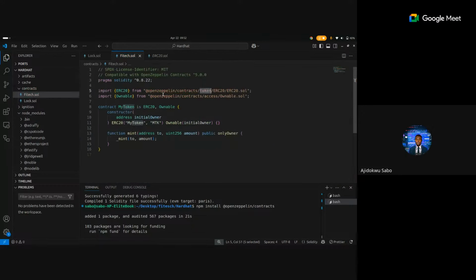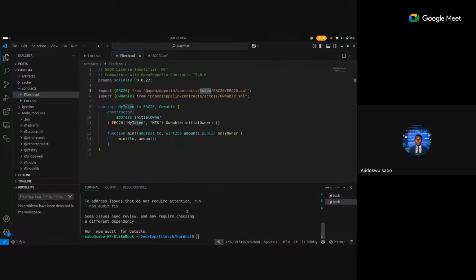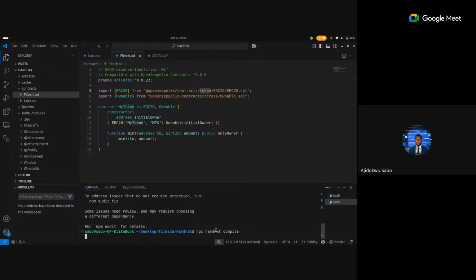So if we do npx hardhat compile, it's supposed to compile it.